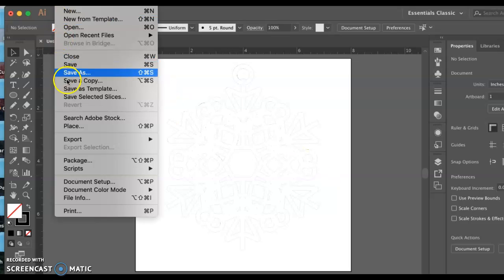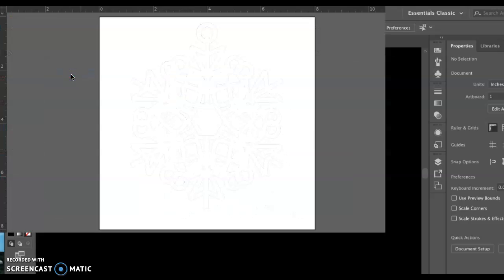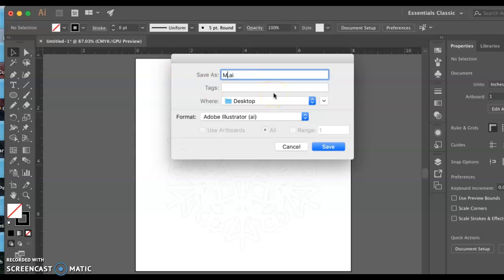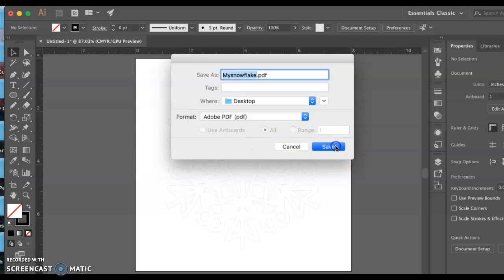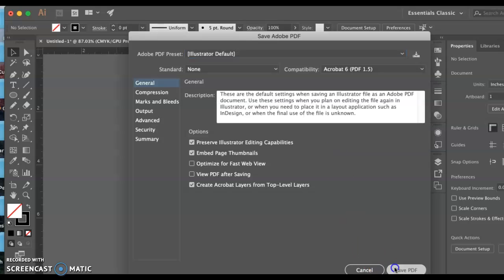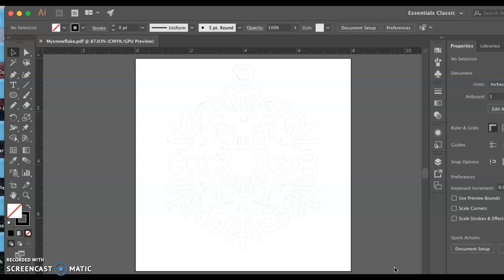Let's save it as a PDF. So give your snowflake your name, you know, Jane Snowflake, Mary Snowflake. Save it as a PDF. Save. Don't hit any other buttons because it doesn't like it. Now it should be on your desktop.